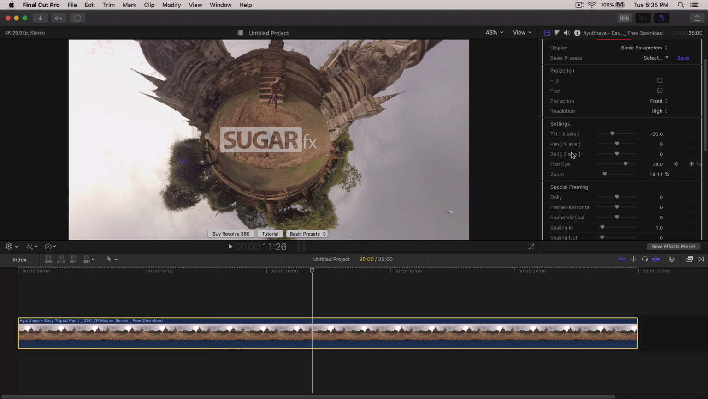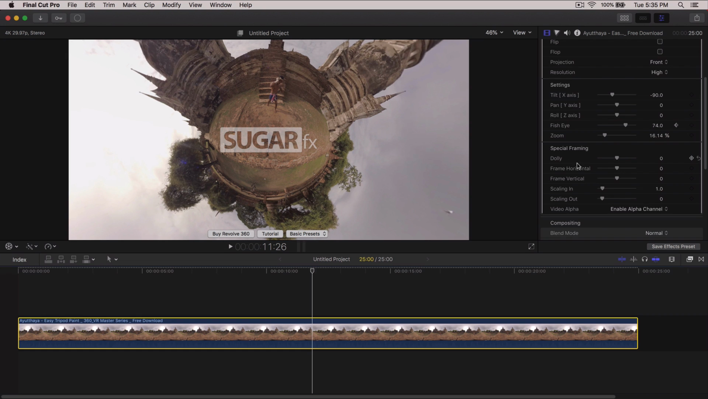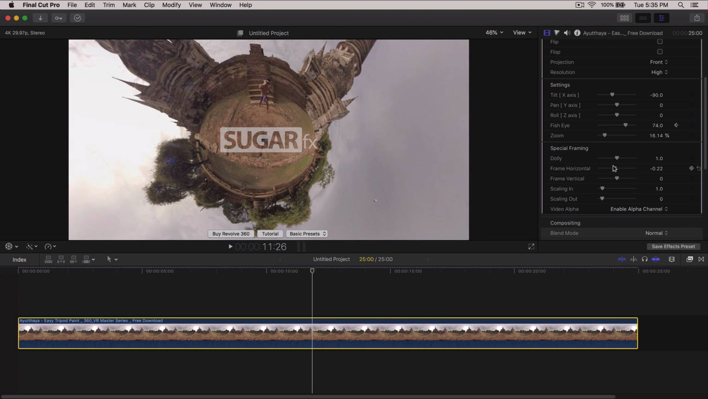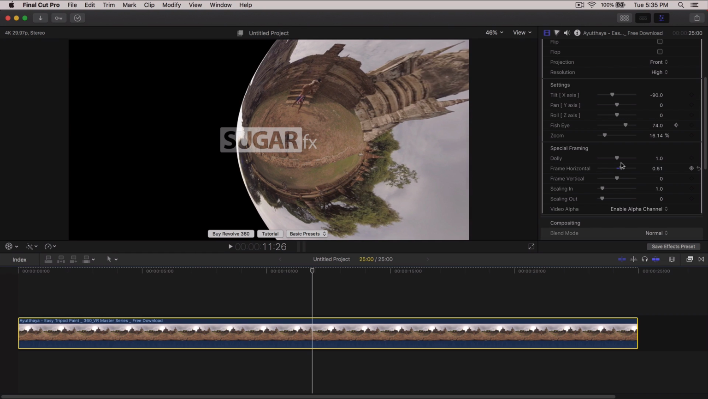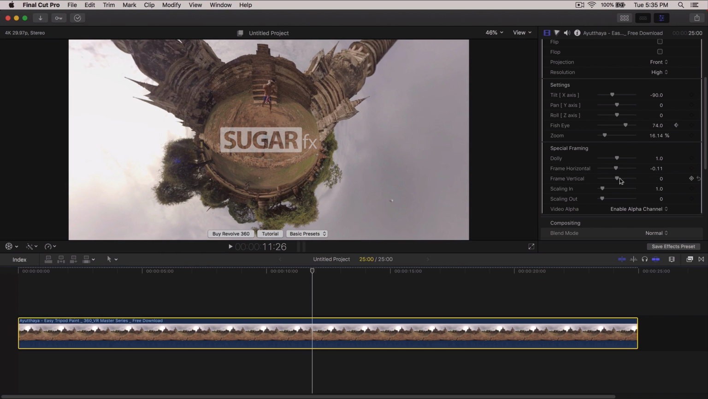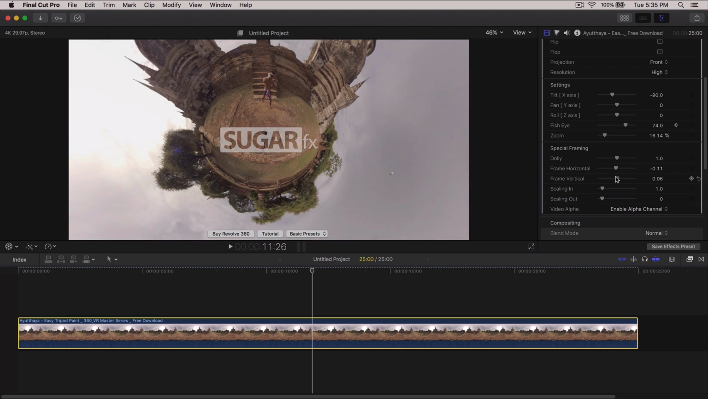But if you go into the special framing, you have other options here. You have dolly, you have frame horizontal. I'm not going to go through every single one because that will take a very long time. But like I said, this one does resemble that dolly zoom effect. You have the frame horizontal. And this is really cool, honestly. This is something that you don't get with the standard Final Cut Pro 10 360 tools. And then you have the frame vertical. Oh, that looks so cool.